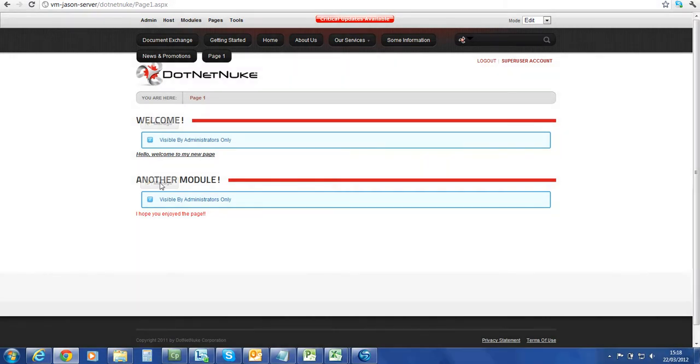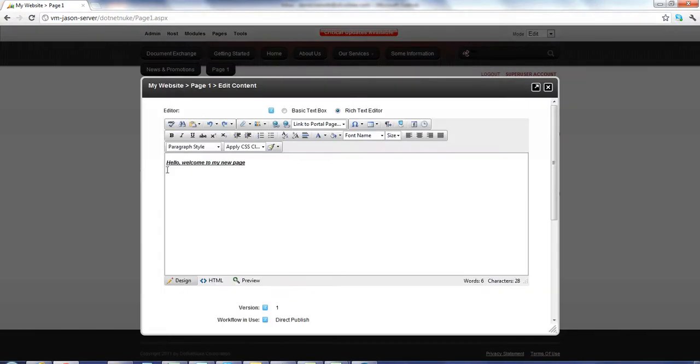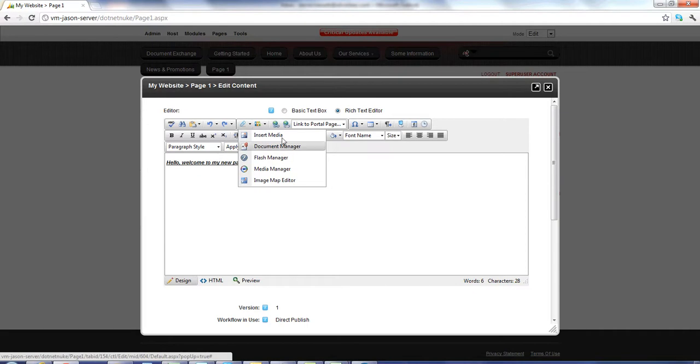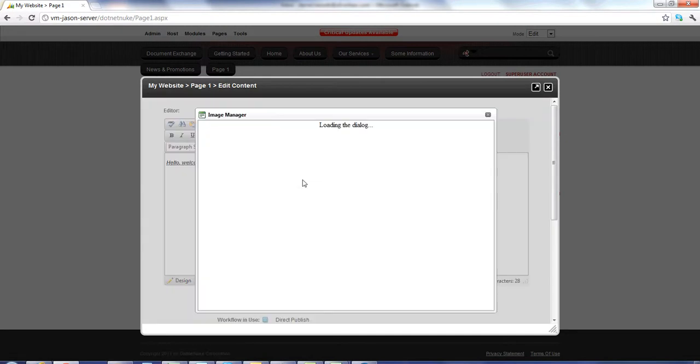And let's go back to the manage function here, edit content, just as before, and that'll take us into the rich text editor. And what we're going to do is insert media simply by clicking on this paperclip icon here and selecting insert media. There's all kinds of media that you can insert. You've got Flash Manager, Media Manager. I'll talk about the image map editor in a moment or two. So let's click on Insert Media.